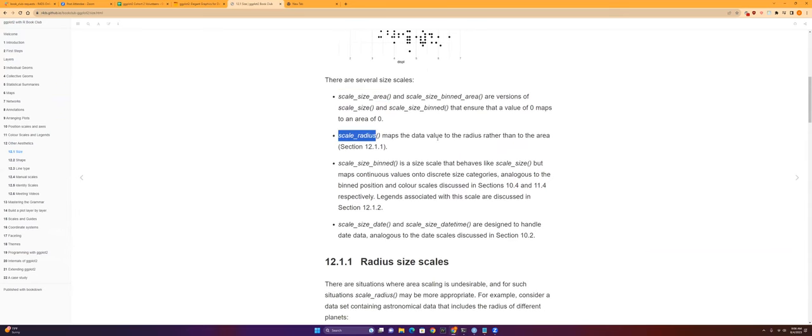Size radius maps data value to a radius rather than an area. I don't fully understand what that means. Do you guys know the difference between a radius and an area, or is it not that big of a difference? To me, I've not used radius before. Well, it has a difference geometrically speaking, but I'm not really sure how to say it right.